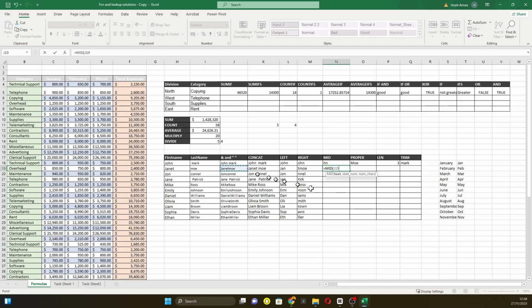Select the text. Then there's the start number. Where do we want to start from? Which letter do we want to start from? Let's say we want to start from N. N is the 3rd letter. So click on the comma first, then click on the 3rd letter. From the 3rd letter now, that's the start number.